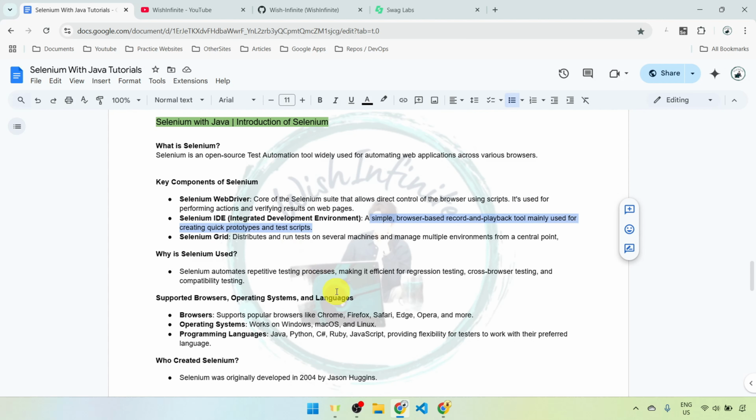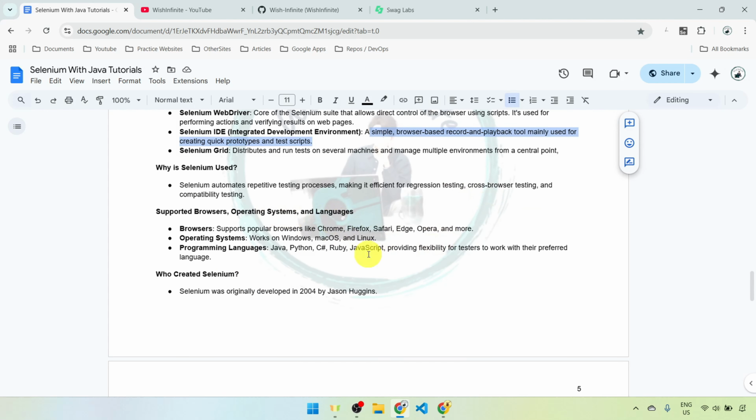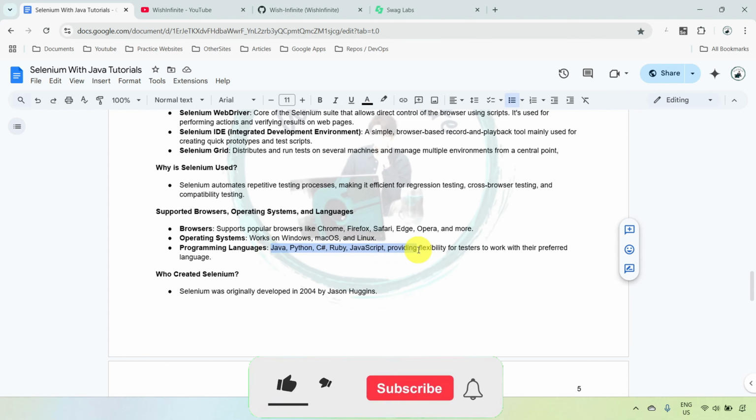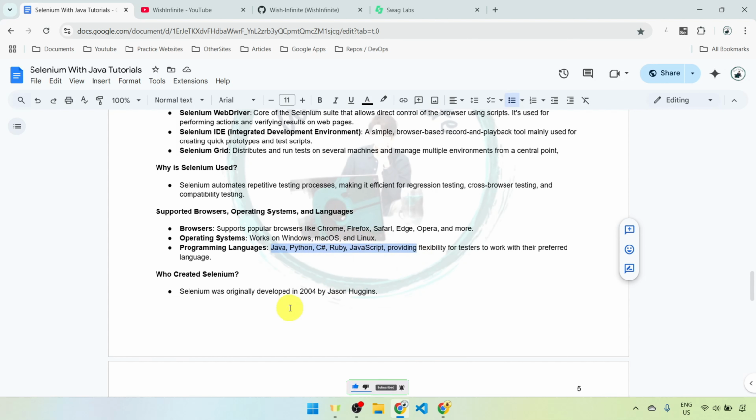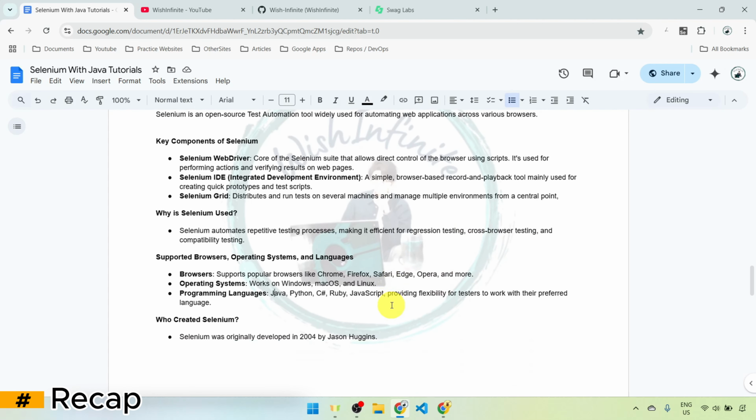Now coming to the next question, which is: what browsers, operating systems, and programming languages does Selenium support? As we talked about, Selenium supports all these browsers with different operating systems like Windows, macOS, and Linux, and it works with multiple languages which are mentioned here. Although here we will be working with Selenium with Java only, you should be aware of all these things. And that's it for this particular video.